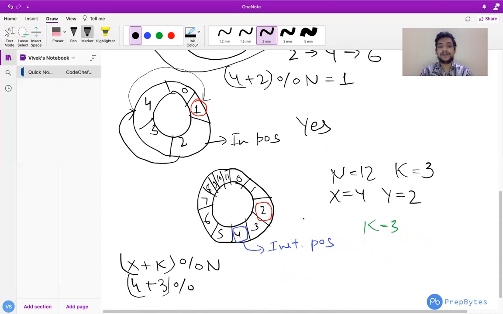What will the city n is equal to 12. So 4 plus 3 is equal to 7, 7 mod 12, what will be the answer? 7, because it is giving us the remainder. So from 4 the virus will jump to city 7. And as you can see, it is jumping 3 positions to its right, 1, 2, 3. So from 4 it is jumping to 7.